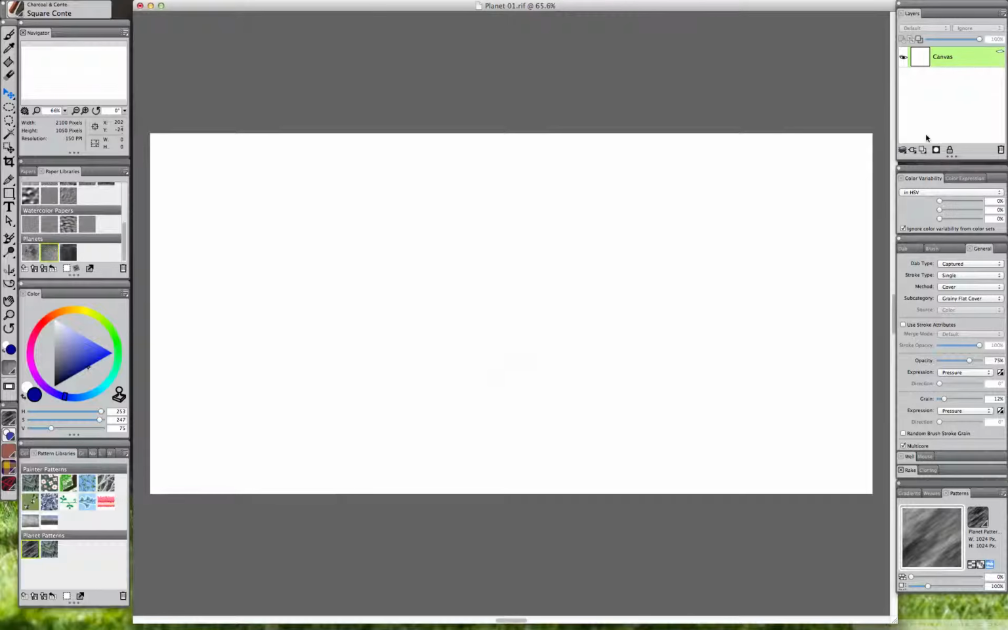I'm going to go ahead and add a layer here, and if you don't know where that's at, it's right up here. You might have it somewhere else, but I always start with another layer because I don't like to work directly on the canvas. I like to work on layers. So I've got my layer.